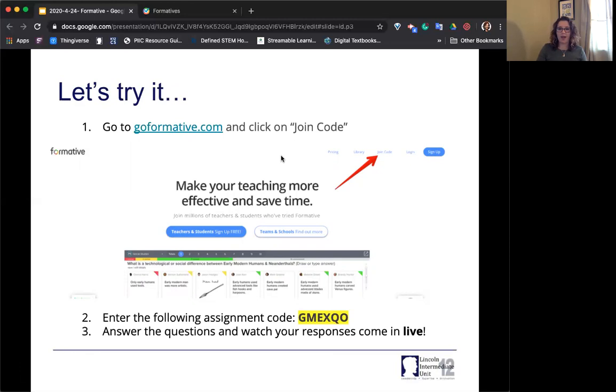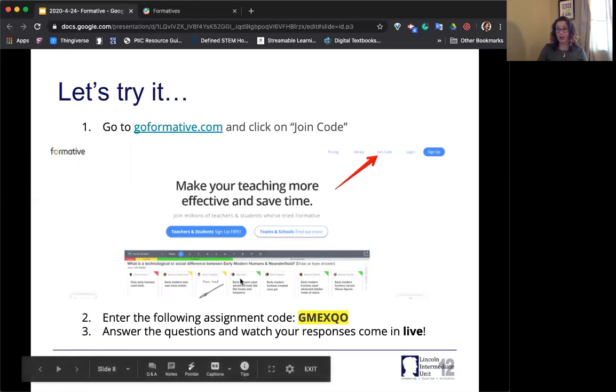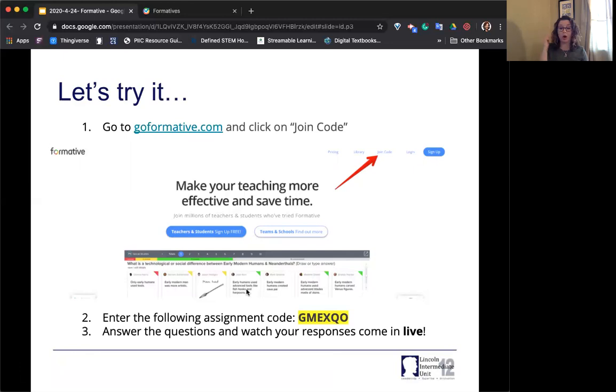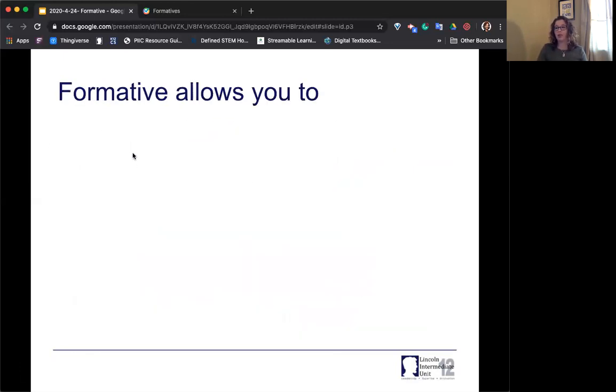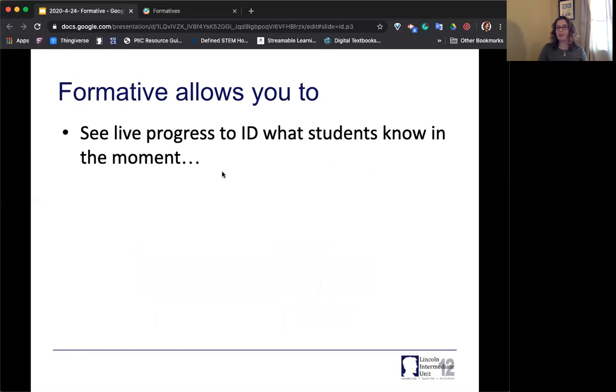If I were doing this live, you'd be able to see the student work live. As a student is working, it actually shows up live, like the words they're typing out, and the answers they're possibly drawing also show up when they use Go Formative. So Go Formative, or Formative, allows you to see that live progress and identify what students need to know in the moment. It's a fabulous tool to use in the classroom for formative assessment to inform you: did they get that concept before we move on or not?